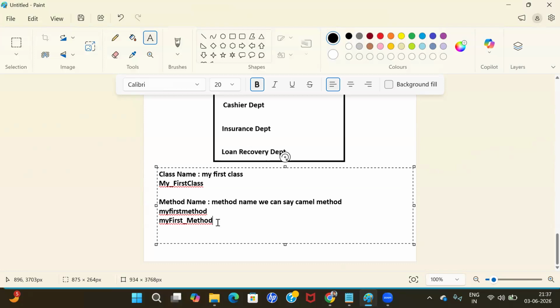In a class, the first letter of every word should be capital. In a method, the first letter should be small, and after that the first letter of every following word should be capital. Okay. Now, variable.